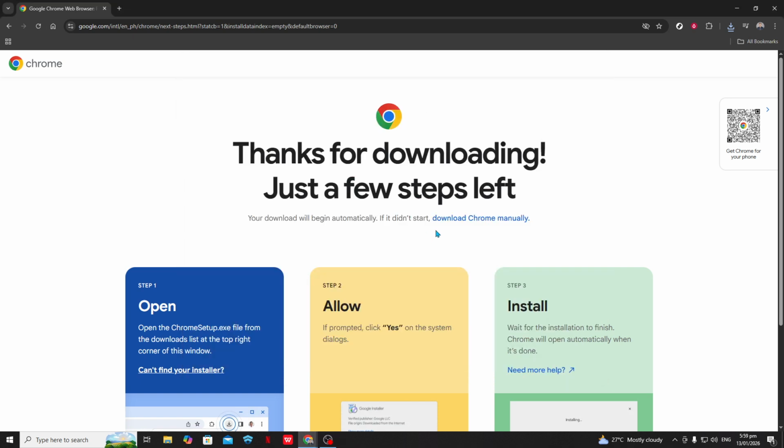Finally, if you'd like to make Chrome easier to access, right-click its icon on the taskbar and select Pin to Taskbar. You can also set it as your default browser from within Chrome settings or Windows settings later on. And that's all you need to install Google Chrome on your Windows 11 PC.